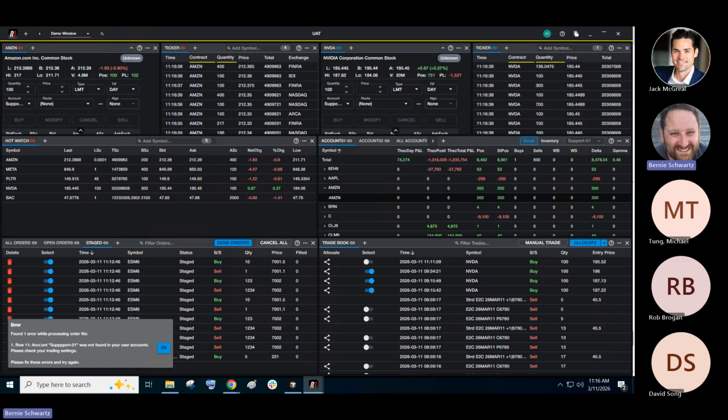So in this case, found an error. This is in row 11, so you know exactly where to look in your CSV. Support 01 with these extra P's, not found in your user accounts. So we are validating that you have access to all the accounts that are listed in that order upload file. So in the case that perhaps you're on a desk and one user has access to account ABC and another does not, the front end knows that and will reject the upload for any accounts for which you are not permissioned. Fix these errors and try again.